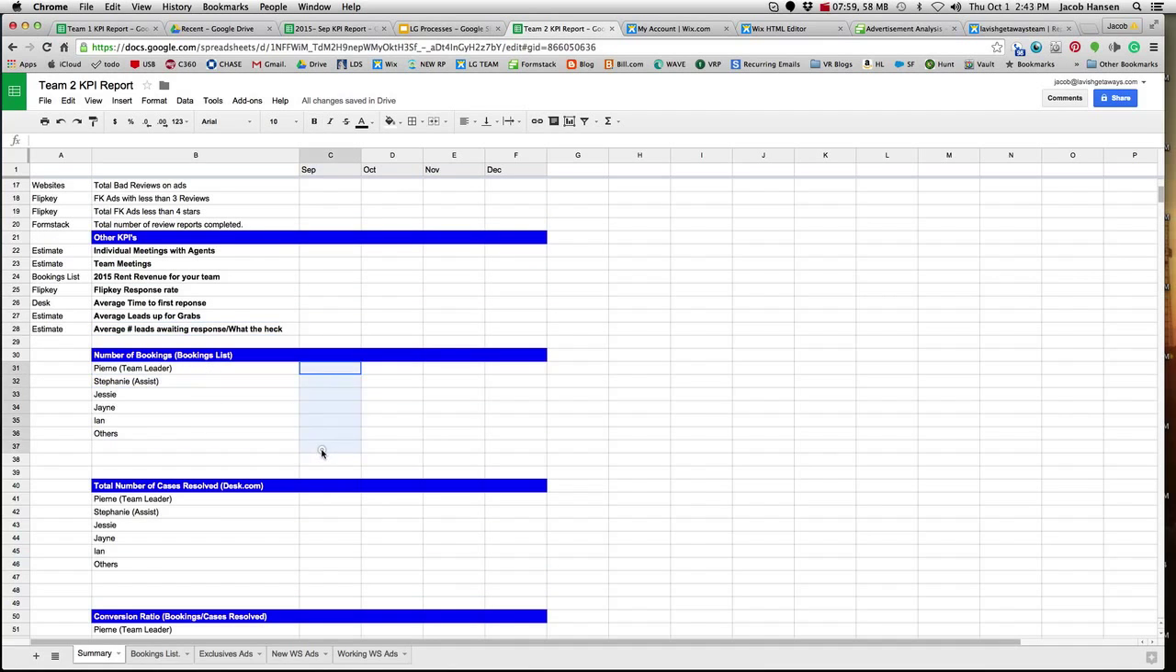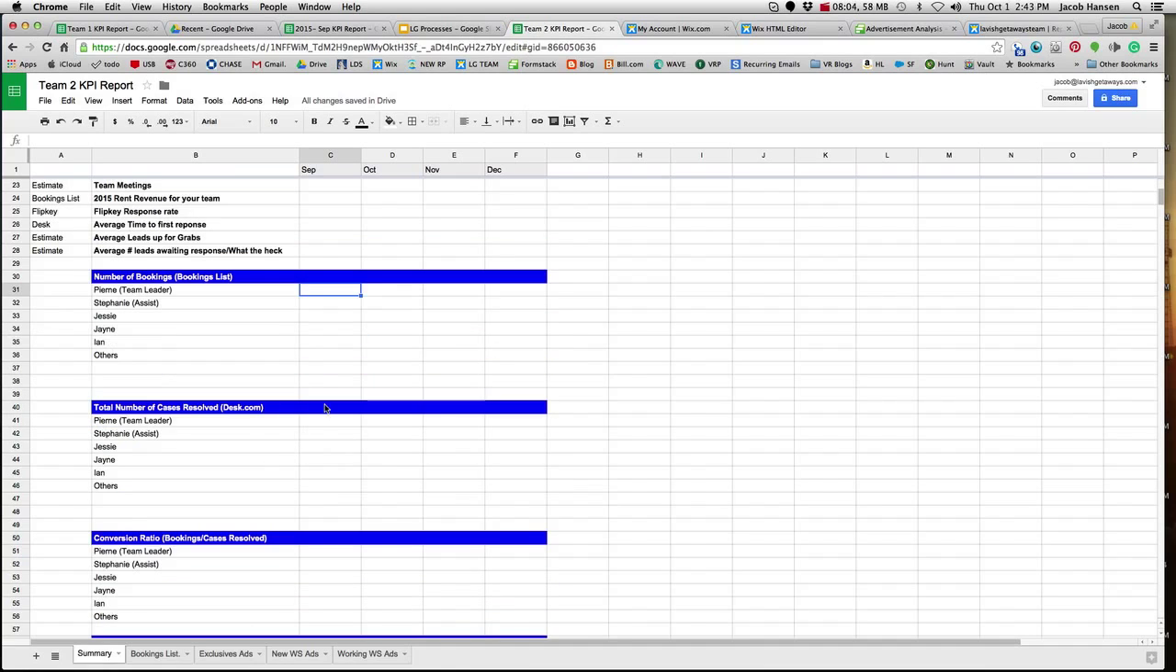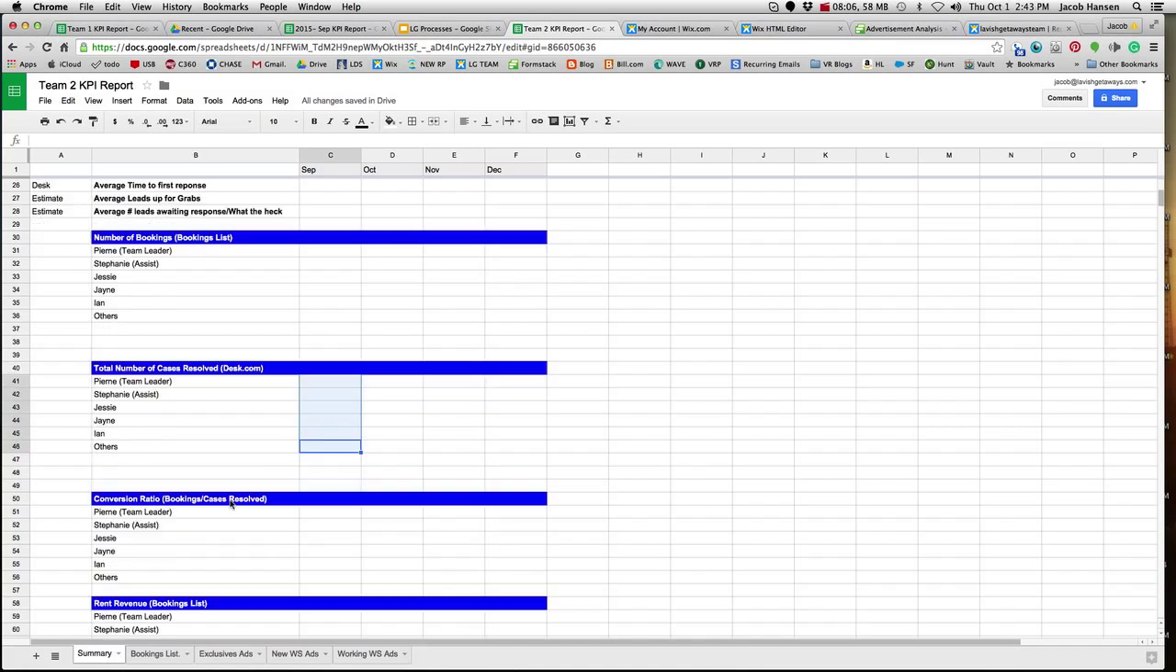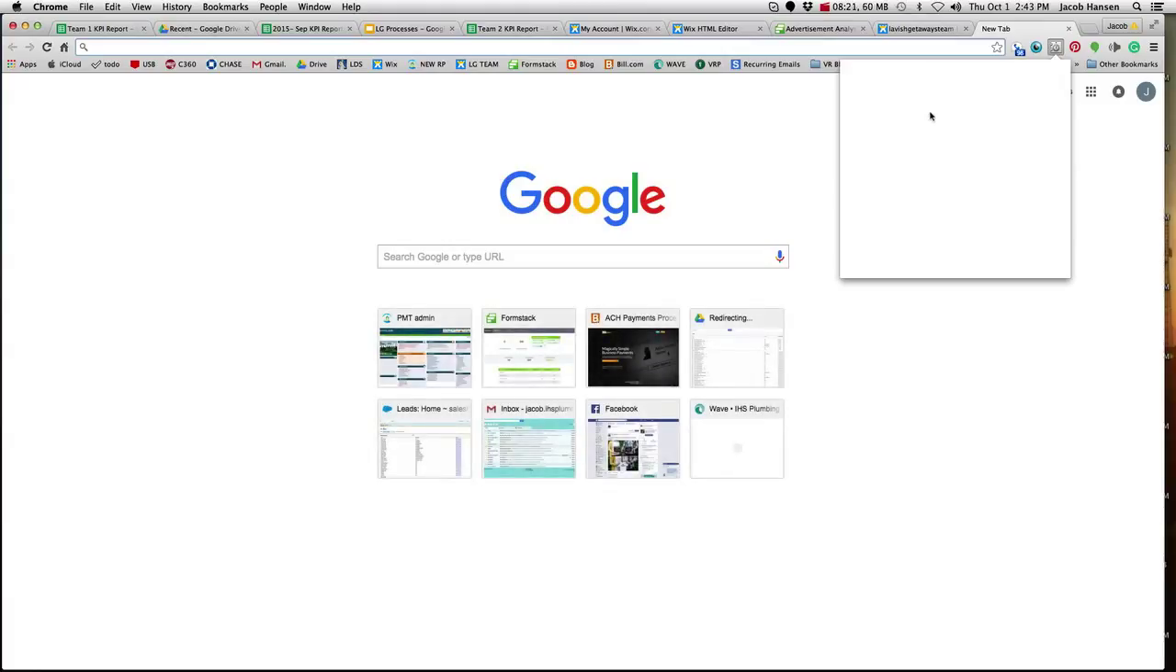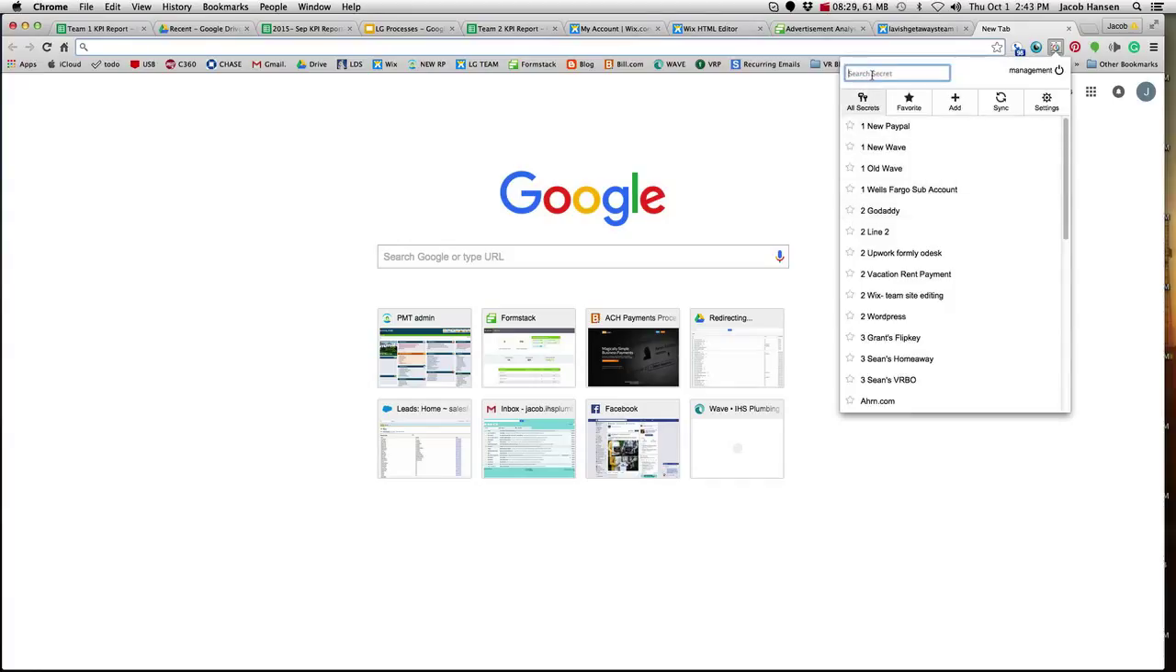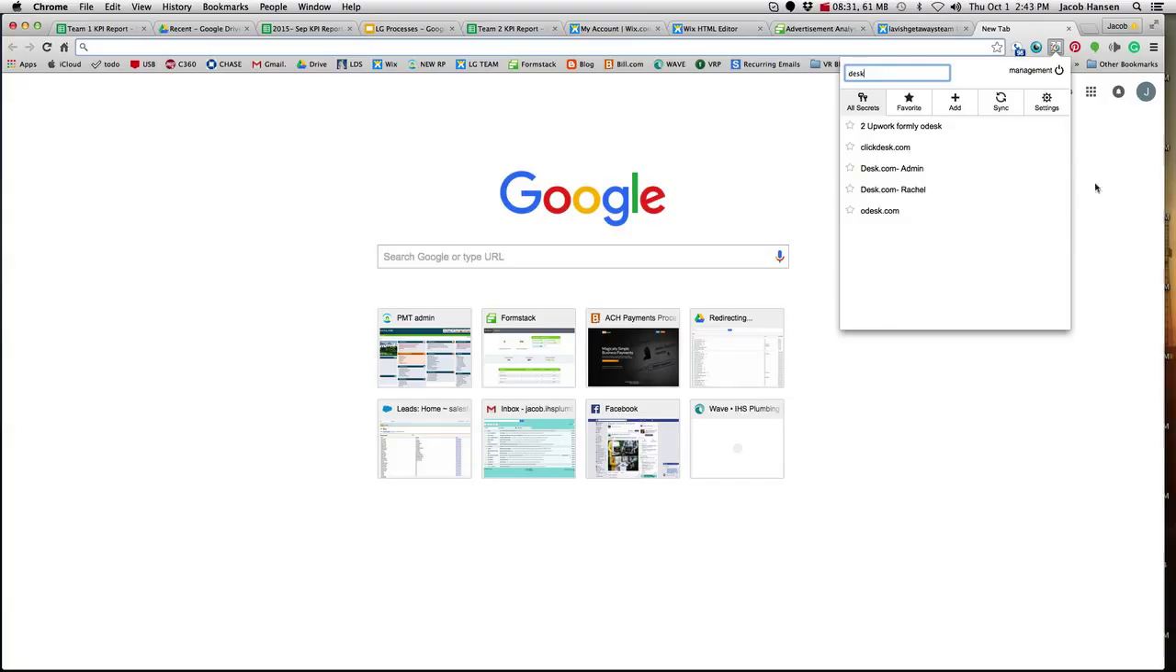Then you have the individual things from the bookings list. You're going to be able to figure out the number of bookings and the number of cases that they resolved. Now, the number of cases resolved and some of the other data for individual agents, we will actually pull from desk.com. I want to show you real quick in desk.com how to access team data, so you can look at the data for each of your individual agents. Let me pull that up real fast. I'm going to log into desk.com.